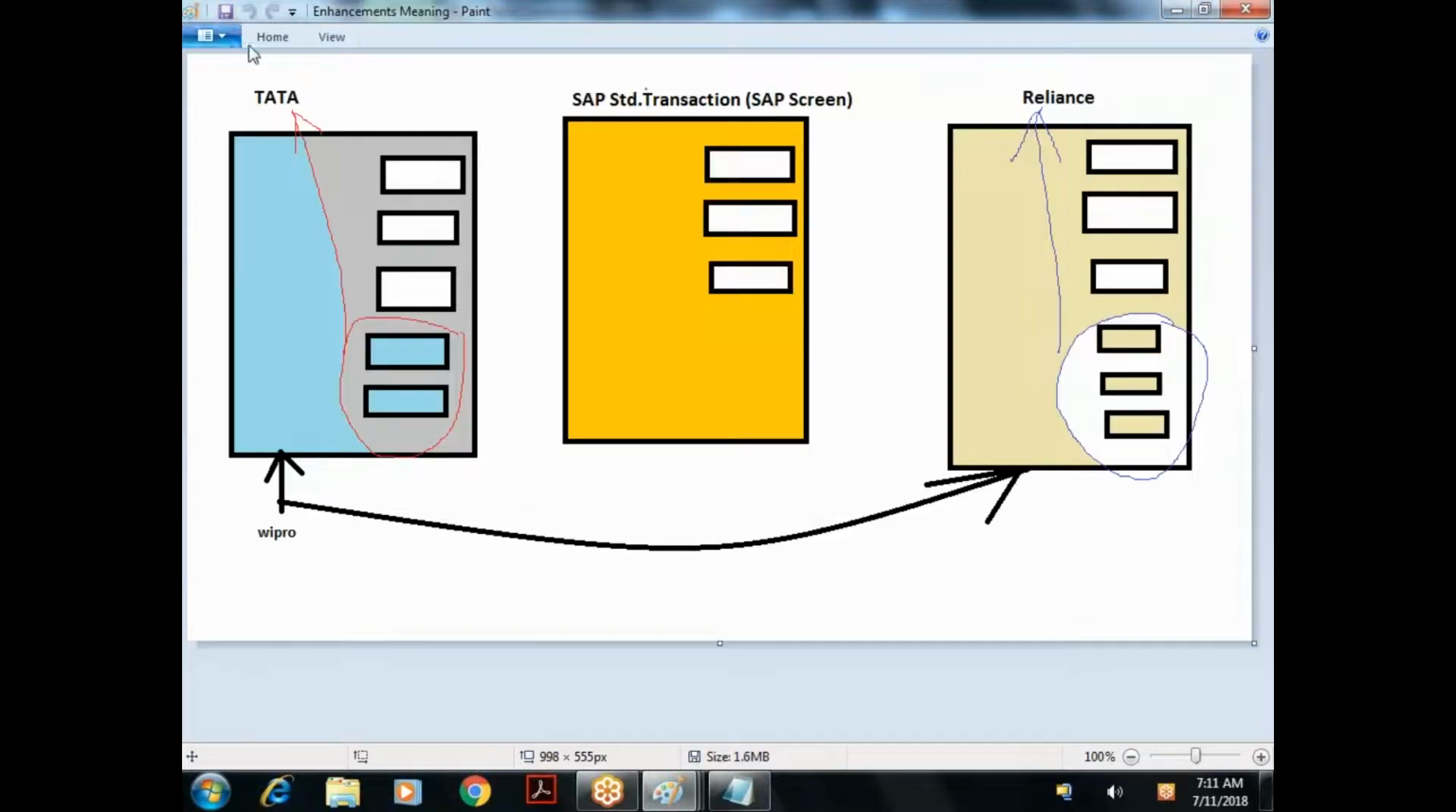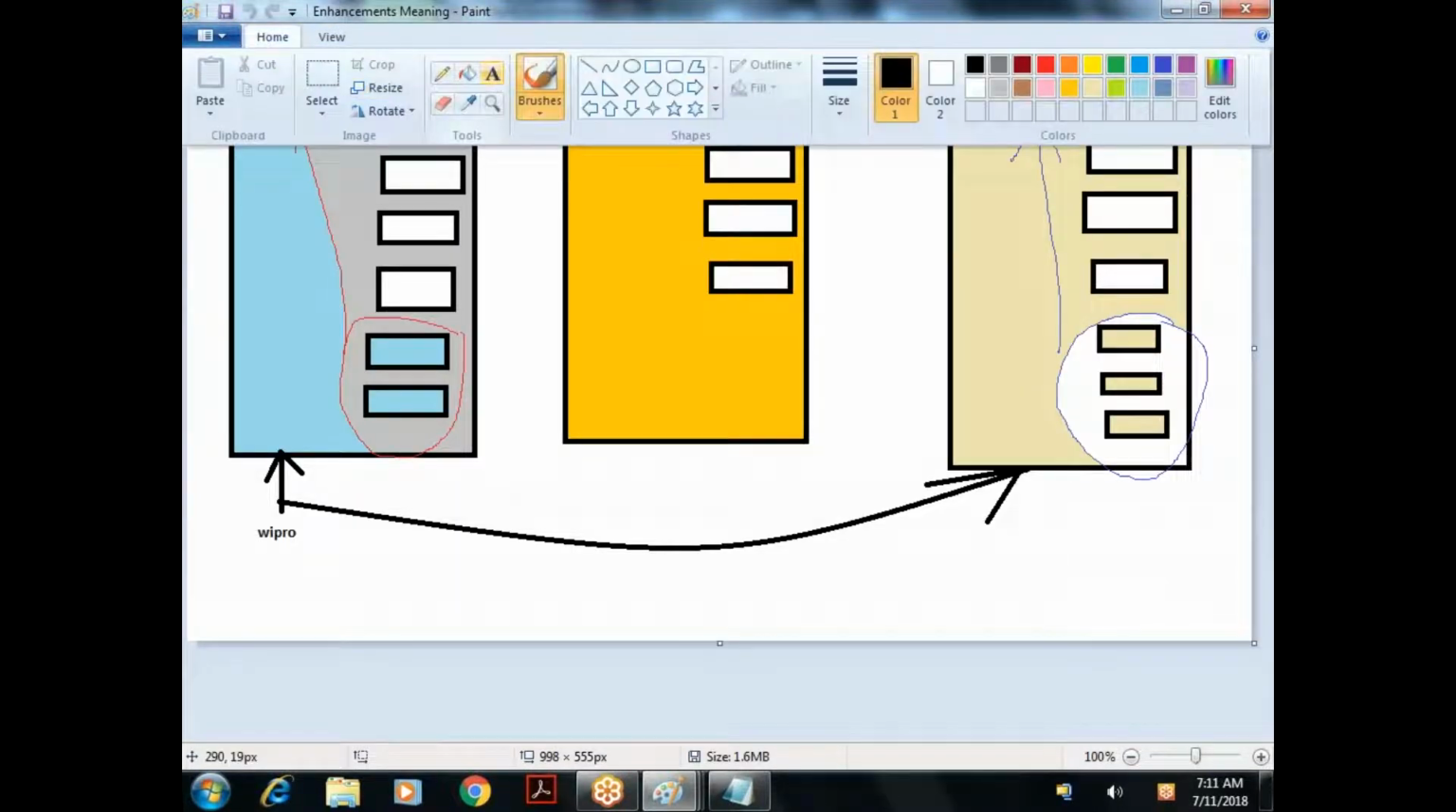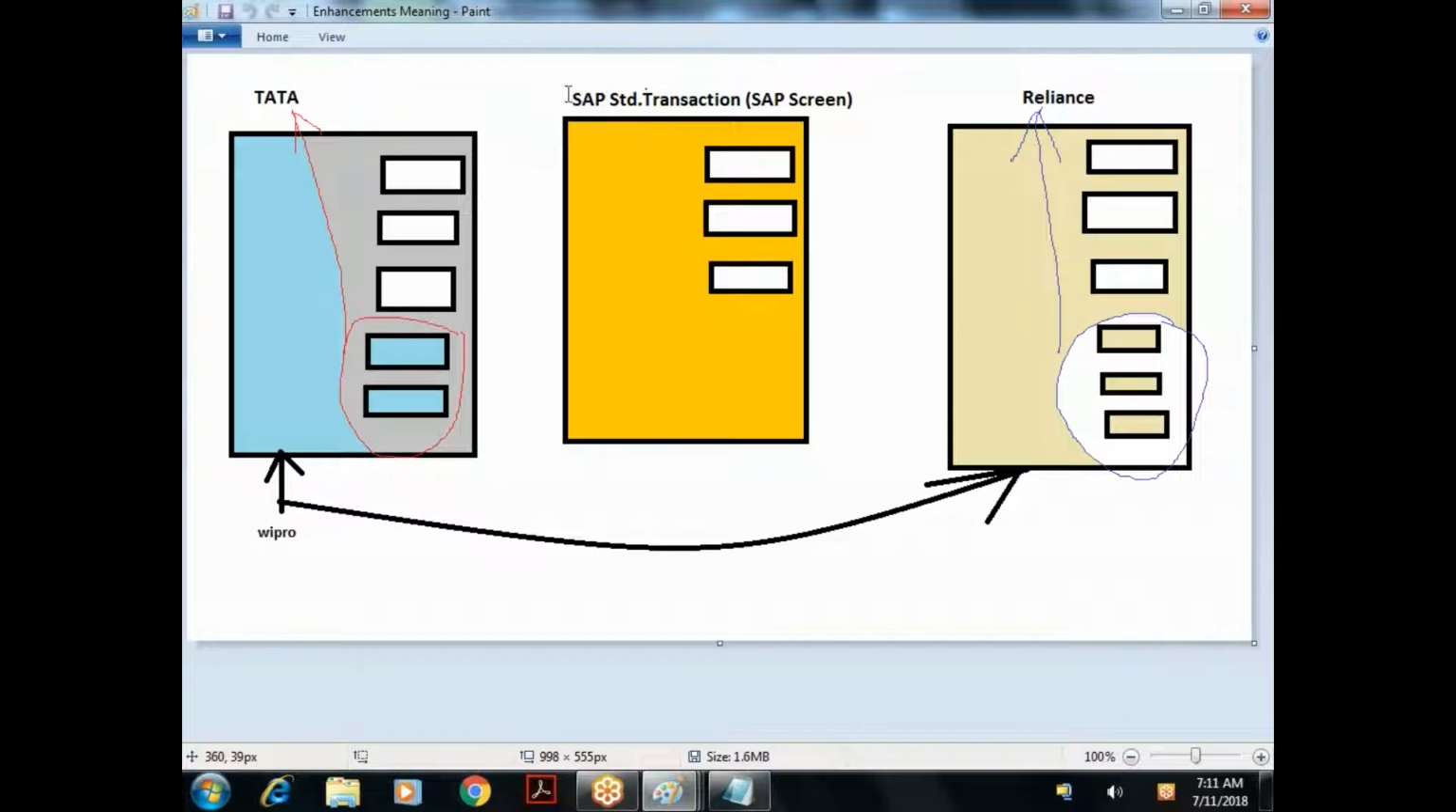See here, very simple. Assume that in SAP we already have one built-in transaction. SAP contains predefined transactions. So assume that in SAP we have one standard transaction, and in that transaction we have one screen. A transaction is nothing but a collection of one or more screens where you perform some business operation.